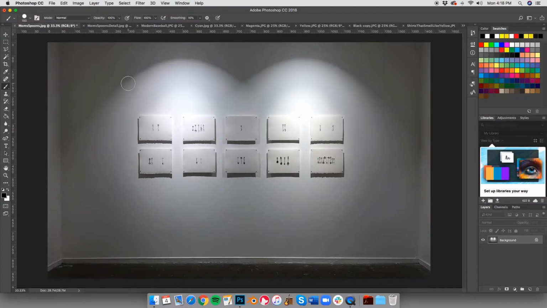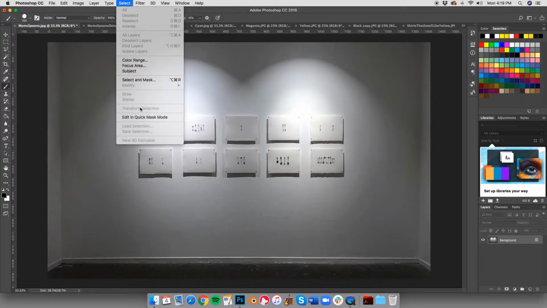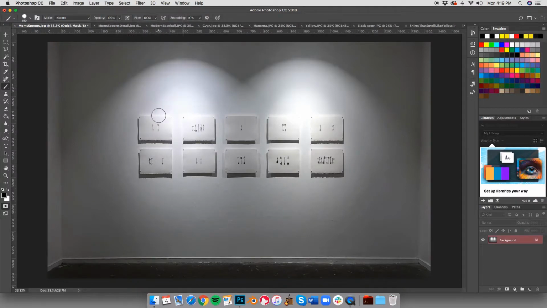So the first thing we're going to do is jump right in with one of these images I had of a show with a couple of friends at CCAS Monica a while back, and we're just going to start here with all of the edits we can do. The first thing we're going to look at is something that probably could have been in the selections video: edit in quick mask mode.